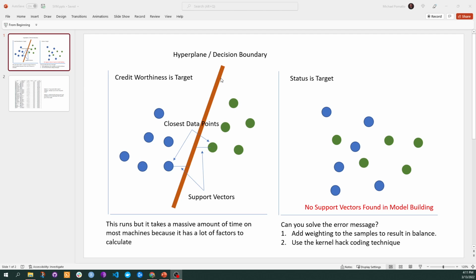If it cannot, so if our target is the status, for instance, which I was recommending and a number of students were using, then you're going to get this message, no support vectors found in the model building. Now, what I didn't explain when going through that part of it is that there is a way that you can actually use this.